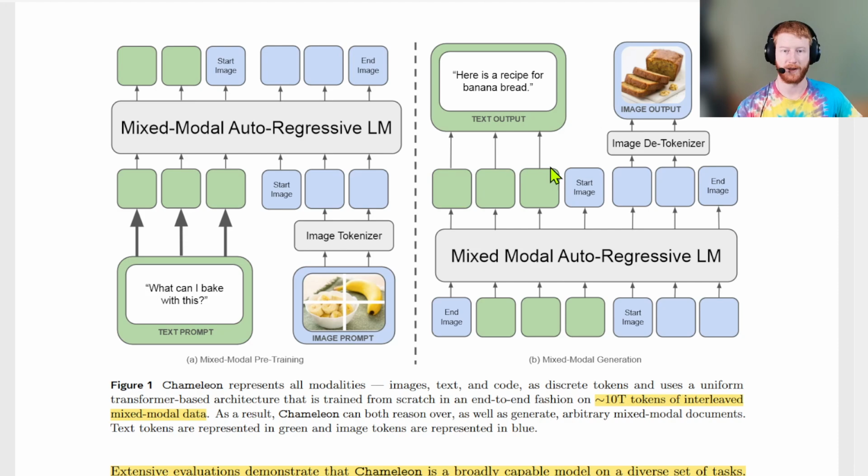But it can also generate the start image token and a bunch of image tokens, and then the end image token. So this is generating these tokens one at a time, and these tokens become some text but also become images. So this is a model that's not only capable of understanding images, but also of generating images. And they say it's trained end-to-end on 10 trillion tokens of interleaved mixed modal data, right?